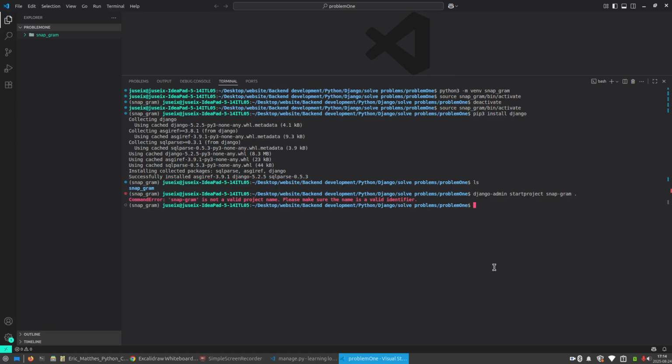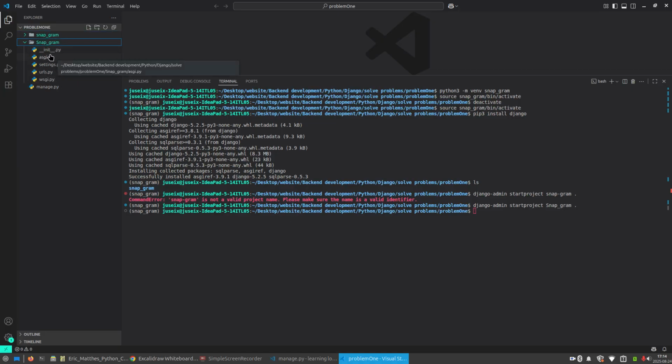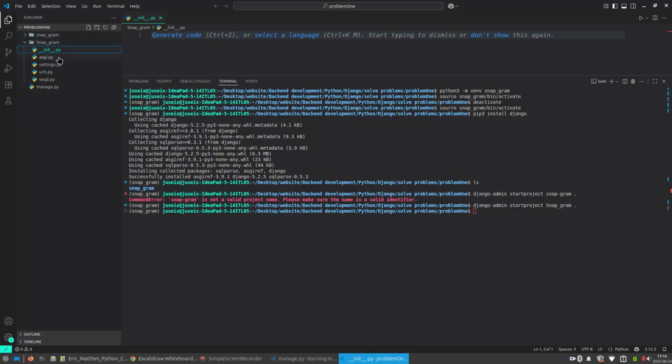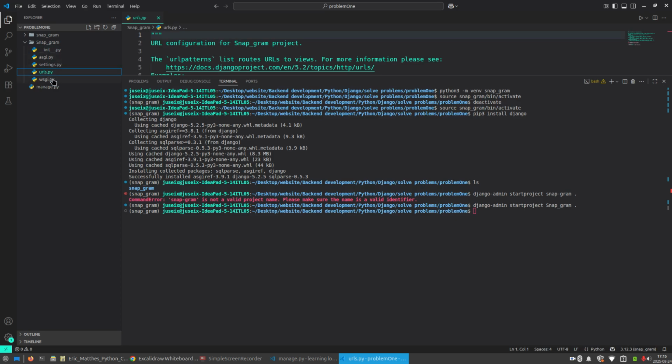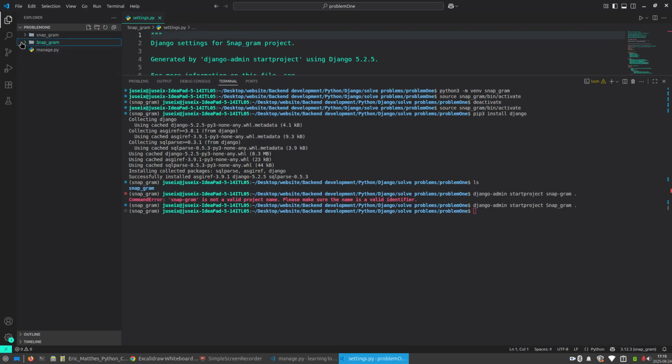I cannot call it that way, so let me retype it. django-admin startproject snapgram dot. Now we have our snapgram project. As you can see, it contains an __init__.py. It also contains some other Python files that are so important. These things are really important, so we should keep them.